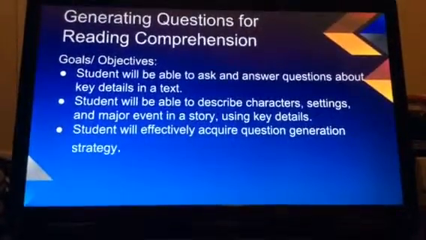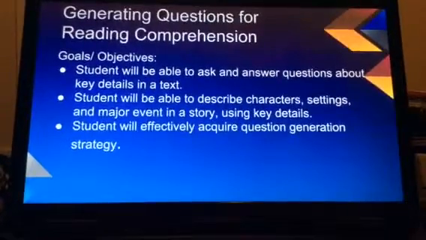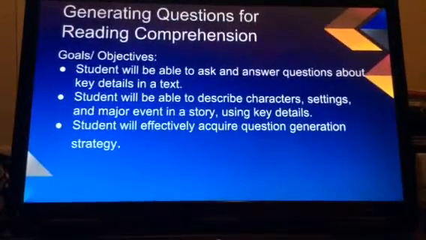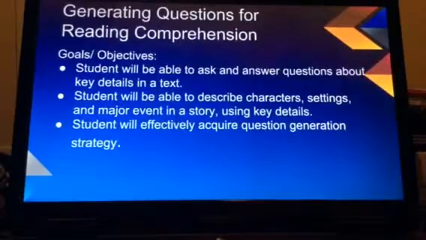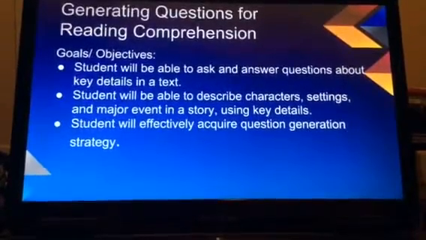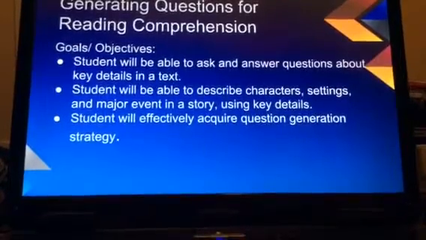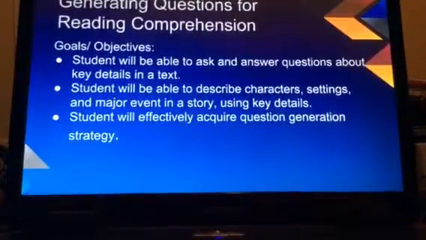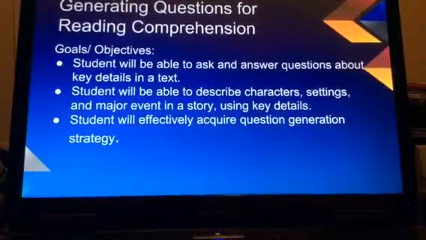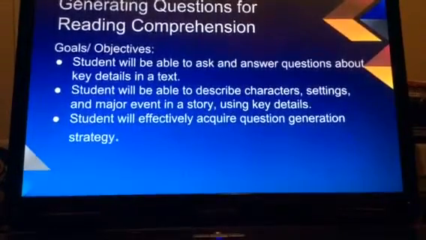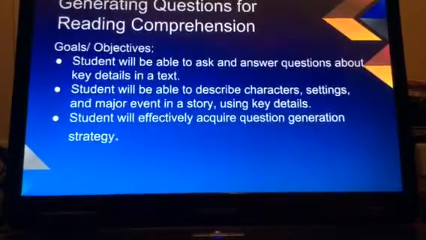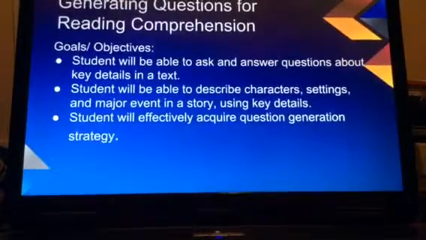The lesson plan title for Karen is Generating Questions for Reading Comprehension. The goals and objectives for this lesson include: student will be able to ask and answer questions about key details in a text. Student will be able to describe characters, settings, and major events in a story using key details, and student will effectively acquire question generation strategy.